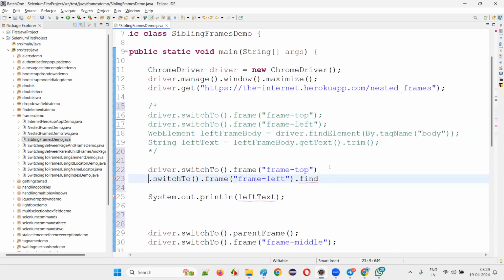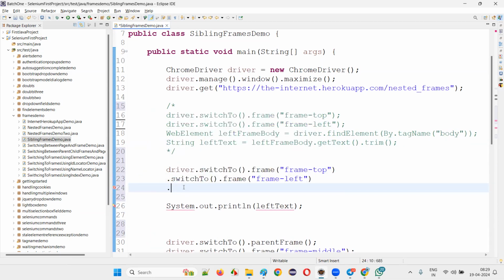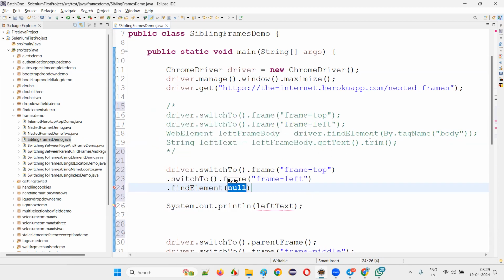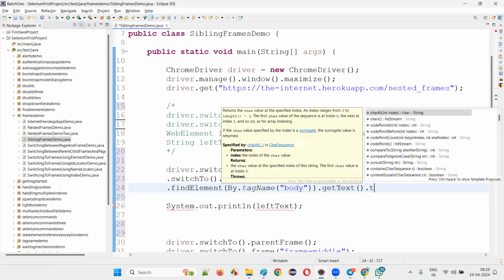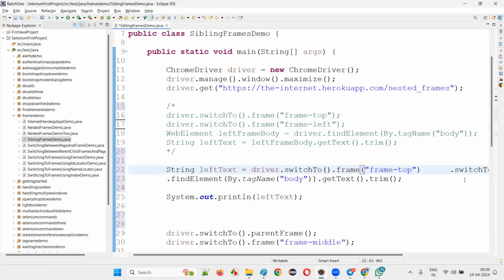If you are not able to do it like that, you can write it like this also. Dot find element in a single line, and in the find element you will write by dot tag name, that is body, and it will give you the web element, and from that web element you can say dot get text dot trim. And here I'll simply write String leftText is equal to, in a single line we can complete. Right, Nigora? This is what you have mentioned. Yeah, I think this is better.